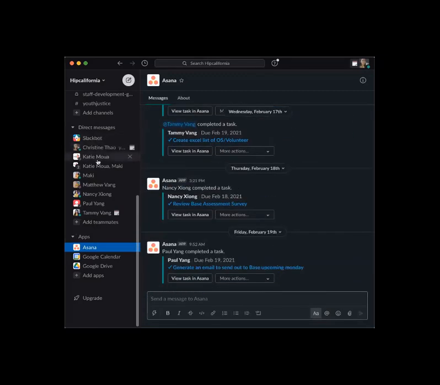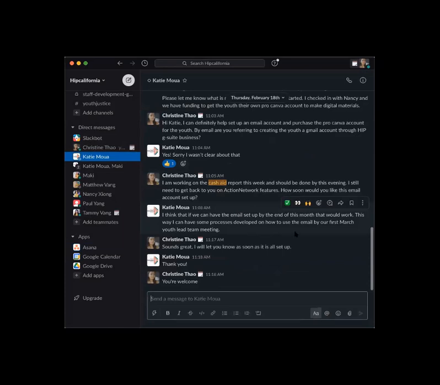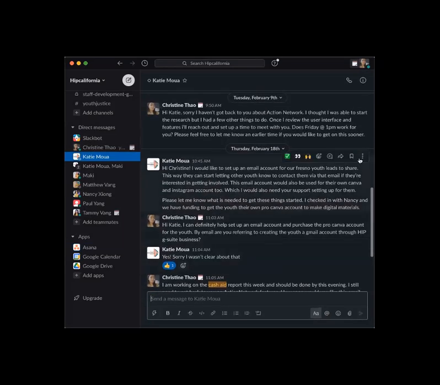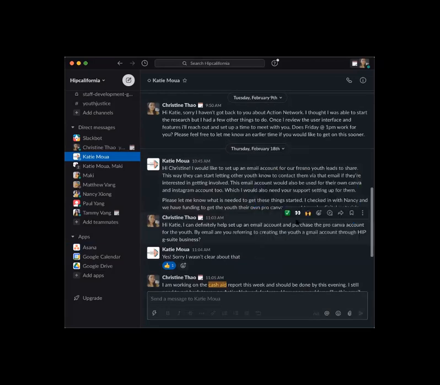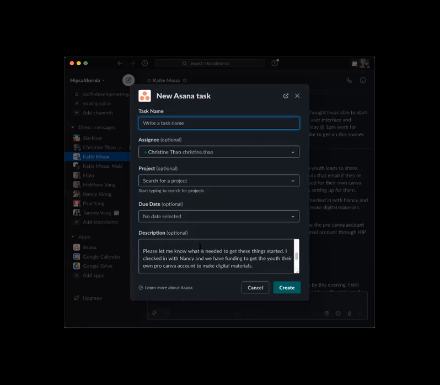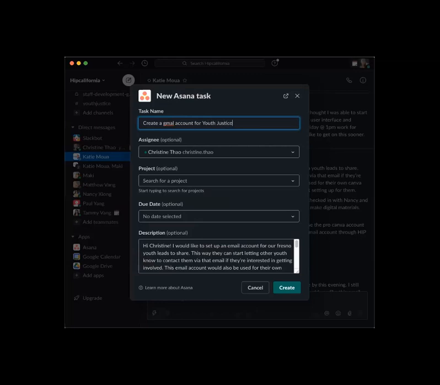Another way to create this as well is, for example, I'm having a conversation with somebody. If I go over to Katie asked me to create a Google account. So for example, I can go over to more actions. I can create a task. It will have the description of what Katie had asked me to do. And then I can write the description here. Create a Gmail account for youth justice. And then I can click create here.